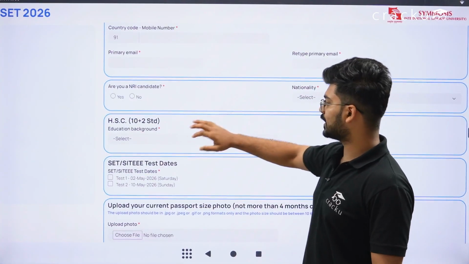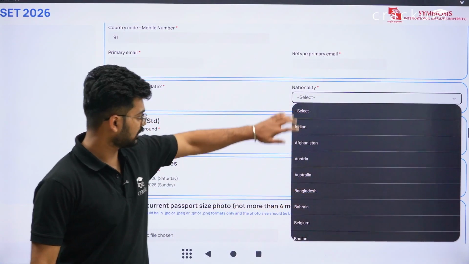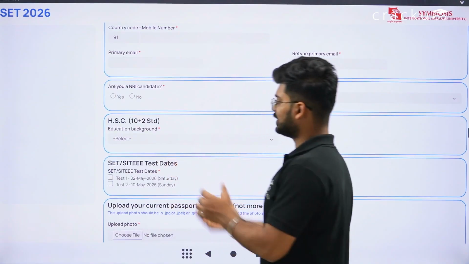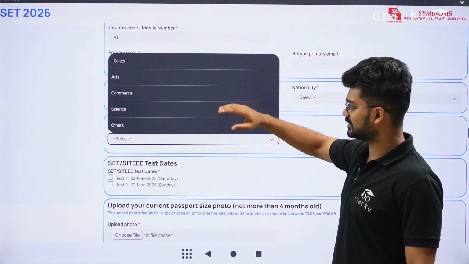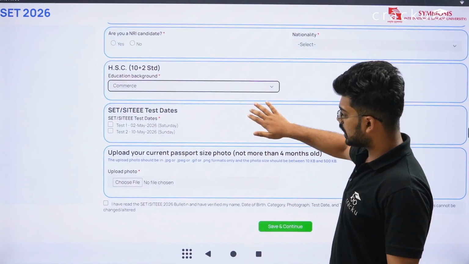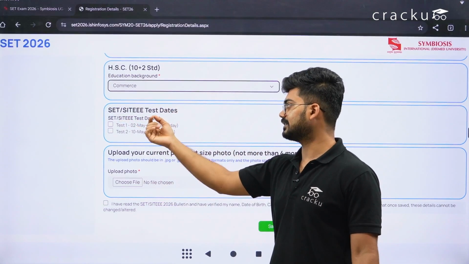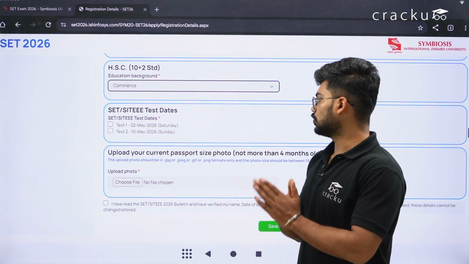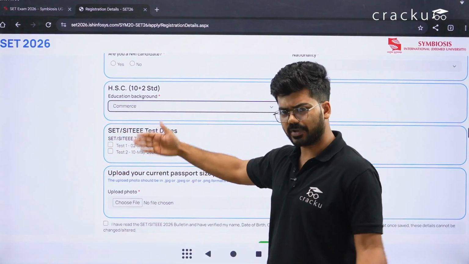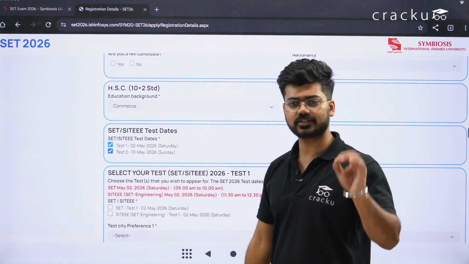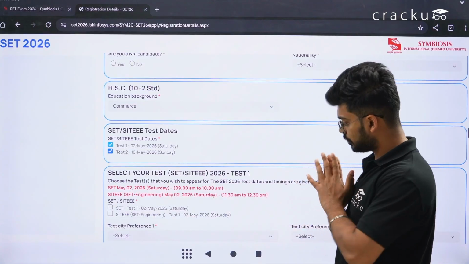Now, are you an NRI candidate? Yes or no. Accordingly, there will be an option to select nationality. Next, your 12th standard. There are options like arts, commerce, science. We select commerce. Now we want to select the dates for our test, SET and SIT EEE. SIT EEE is for the engineering side. This is the combined selection of dates. Let's say we want to take the test on both the dates, and if you take two attempts it will cost you some extra money, so remember that.